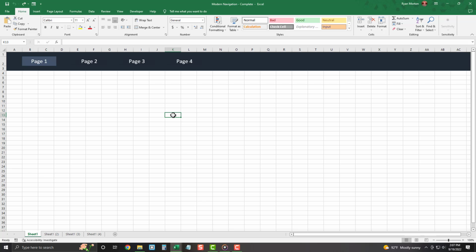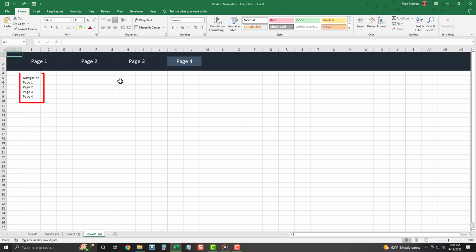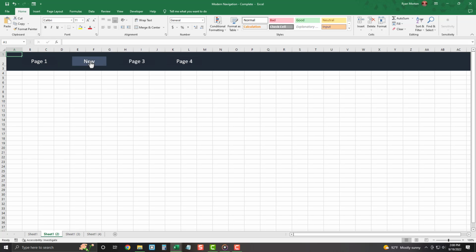So to start things off, this top navigational menu is very simple. There are only 4 sheets and you can navigate to each sheet simply by clicking on the name. Finally, on sheet 4, there's a space where you can change the name of any of your navigational buttons. All you have to do is click in the cell that you want to change, type in a new name, and boom, the navigation is updated on every page.